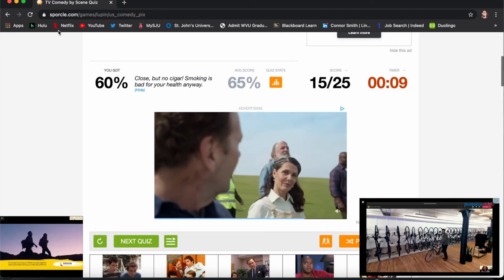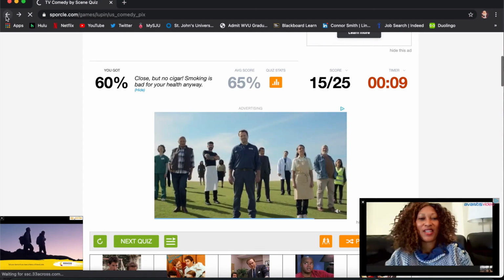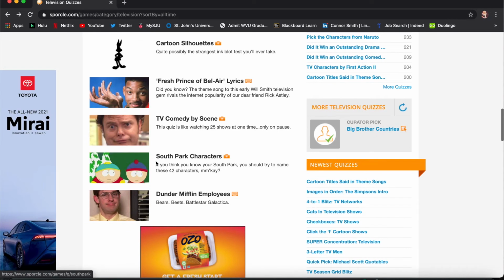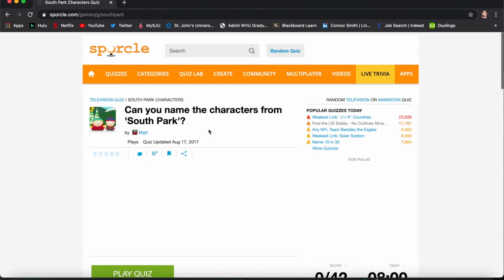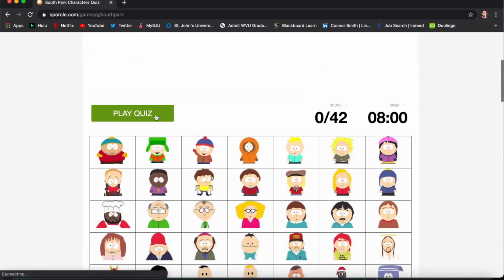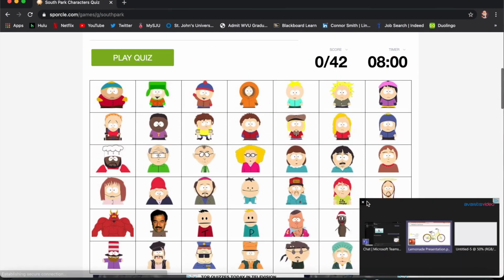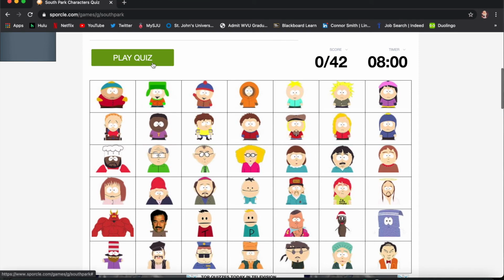All right. Let's do one more quiz. I think you guys like these. Let's do South Park characters. One of my favorite animated shows. Alright, I've been playing the video game too. So, video game's really fun, if you haven't already tried it. Stick of Truth or Fractured But Whole is really fun.